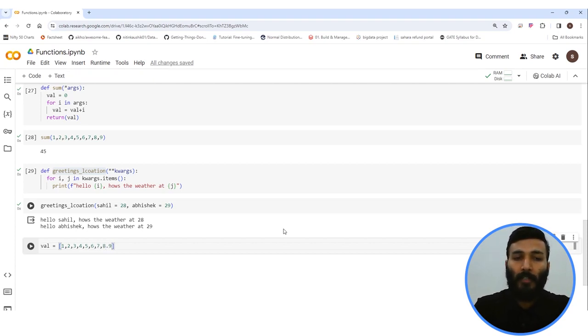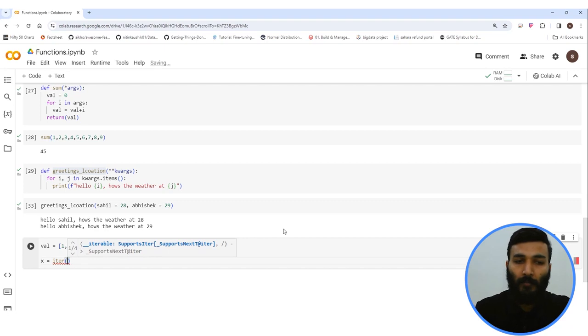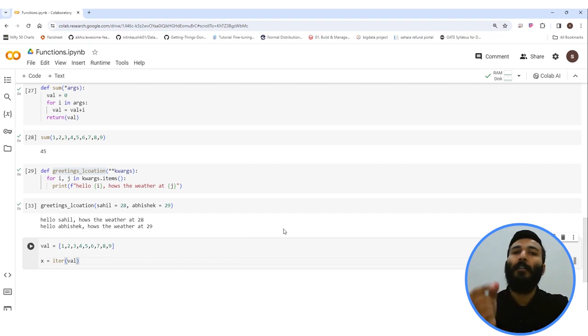So we have a list object, which has become an iterable object. Now let's create an iterator function for this. To create it, let's say x is equal to iter. As I mentioned, iter is the keyword which you use, and it's an inbuilt function in the Python library, and you provide the argument as the list. So this is the iterator function, and the iterable object we have passed inside this.